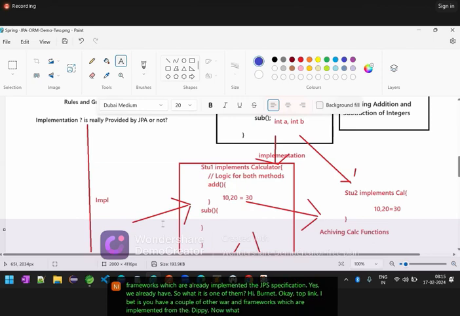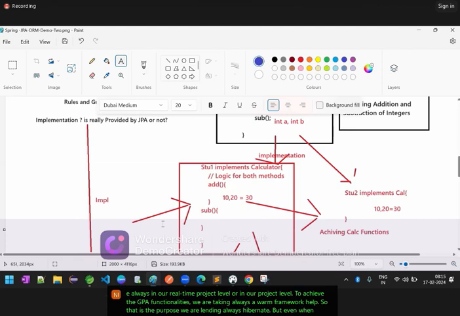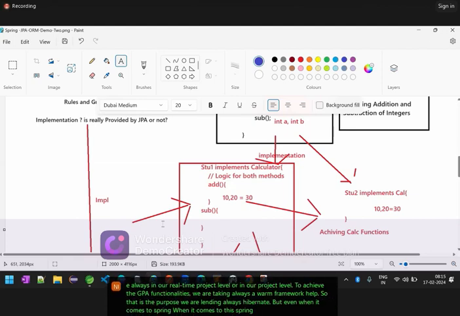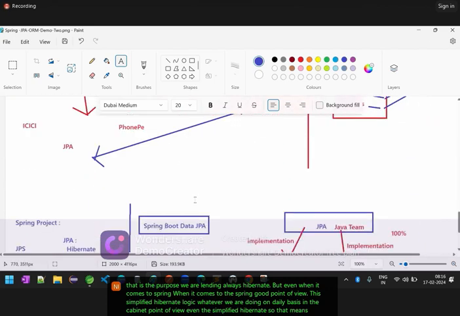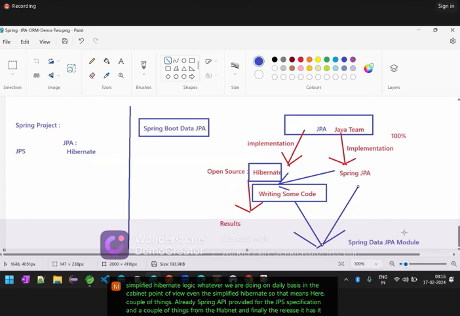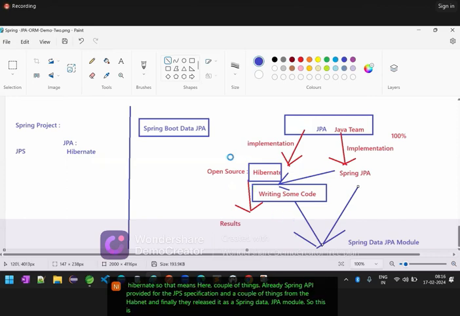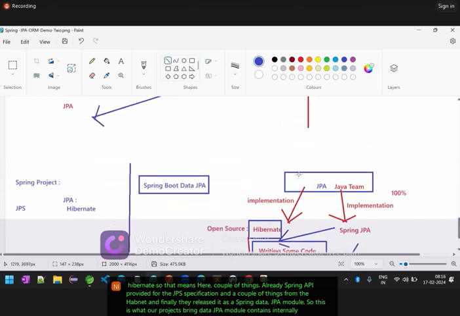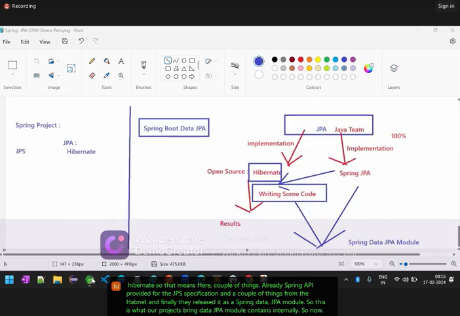Now, in our real-time projects, to achieve the JPA functionalities, we always take the help of an ORM framework. That is the purpose we always learn Hibernate. But when it comes to Spring Boot, they simplified the Hibernate logic, whatever we do on a daily basis from the Hibernate point of view. So a couple of things Spring already provided for the JPA specification and a couple of things from Hibernate. Finally, they released it as a Spring Data JPA module. So this is what the Spring Data JPA module contains internally. Now you will understand. Let me create a project now.